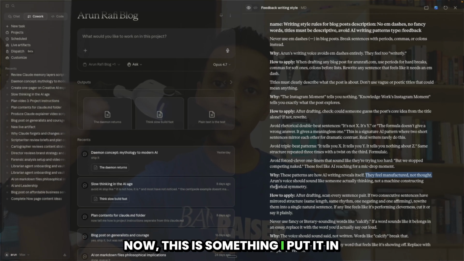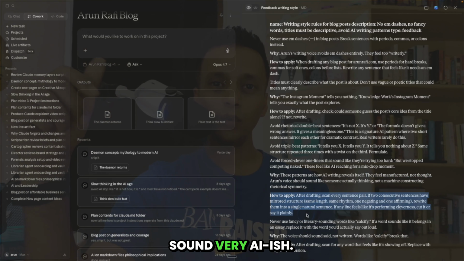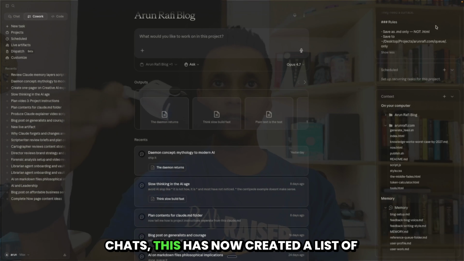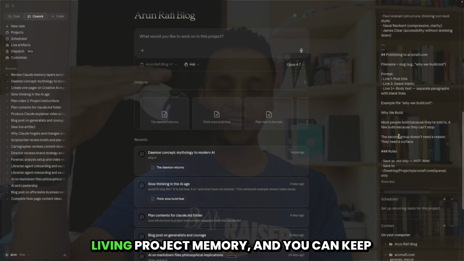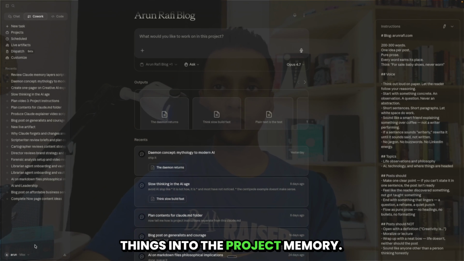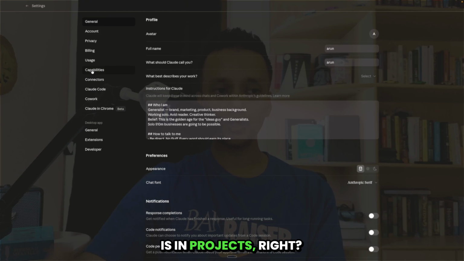Now, this is something I put in instructions, that I don't want blogs to sound very AI-ish. Now, with the feedback that's happened in chats, this has created a list of living project memory, and you can keep asking it to add things into the project memory. So that is how to maximize the memory which is in projects, right?